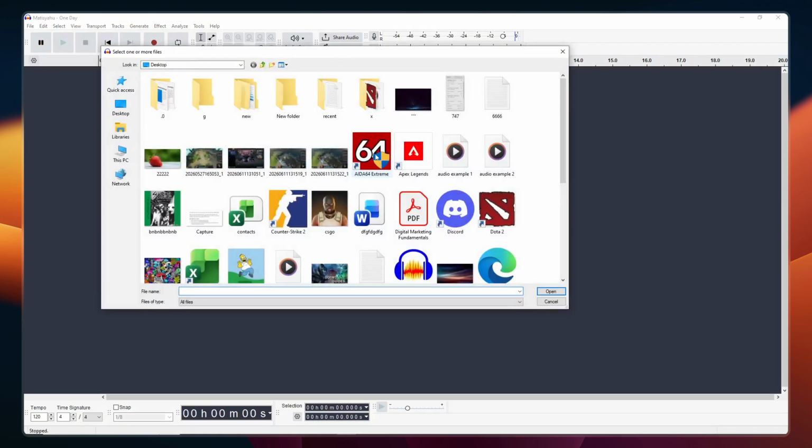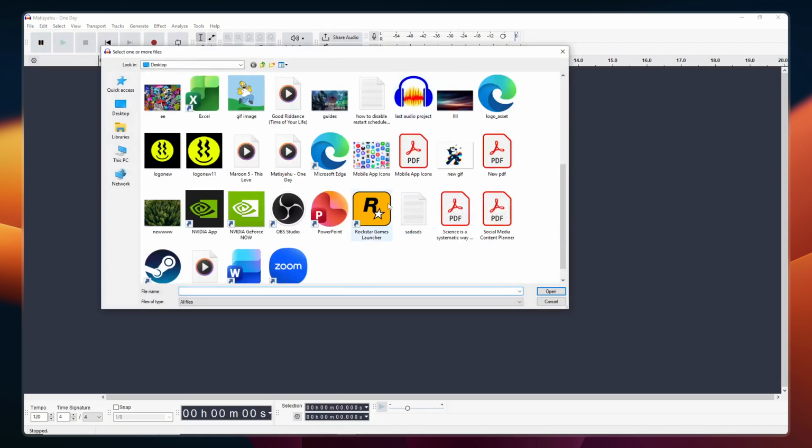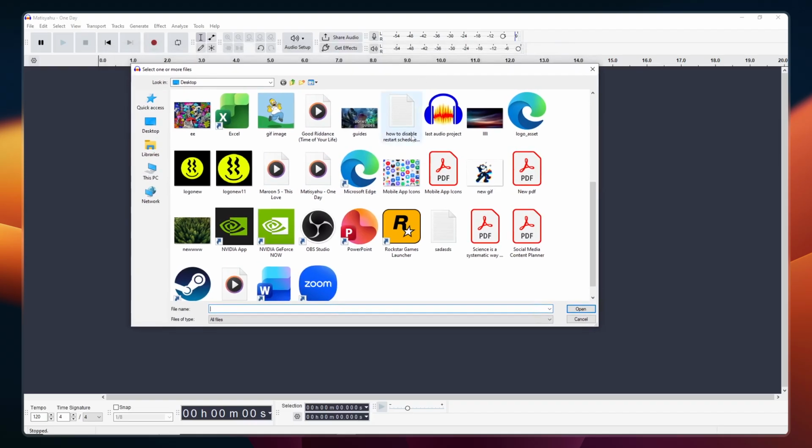This option allows you to bring external audio files into your Audacity project, which is essential when you want to work with multiple tracks at once. After clicking Audio, a file browser window will pop up on your screen. Now here's where you can select all the audio files you want to add to your project at the same time. To do this, hold down the Control key on your keyboard. While holding Control, click on each audio file you want to include. This lets you select multiple files in one go without having to import them individually.